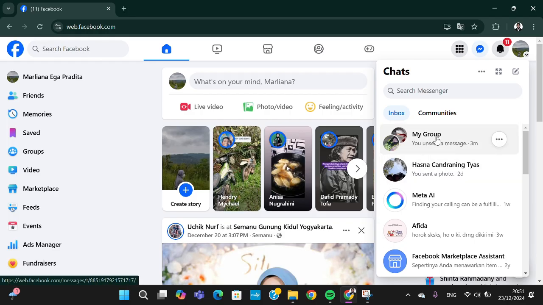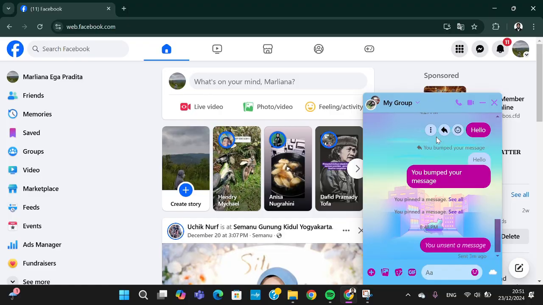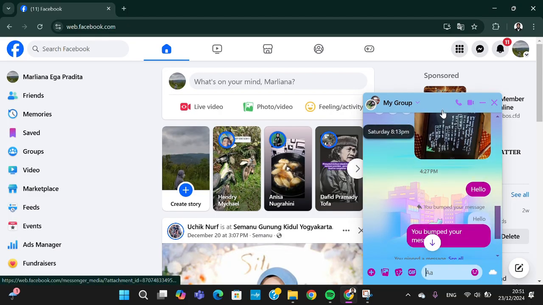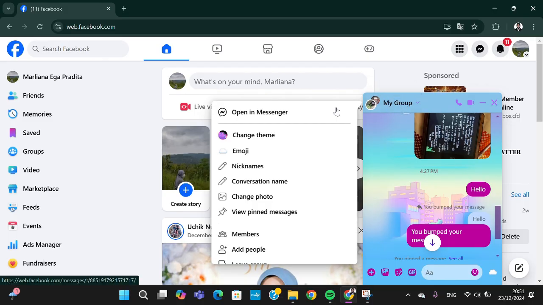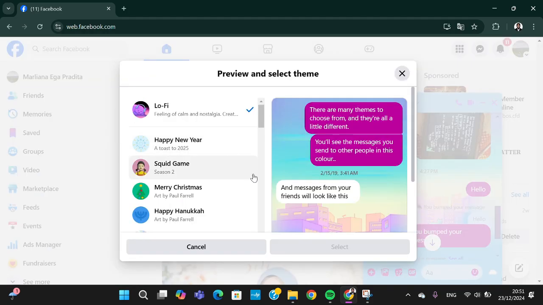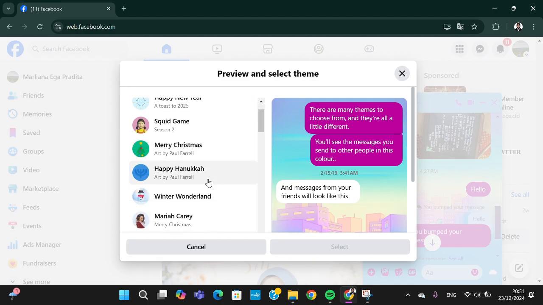So I'm going to go to my group chat, and then if we want to change the theme or customize the theme, we can click on the group chat's name to open up the group chat setting. And here you can click on change theme. Okay, then you can choose the theme you want to apply to your chat.